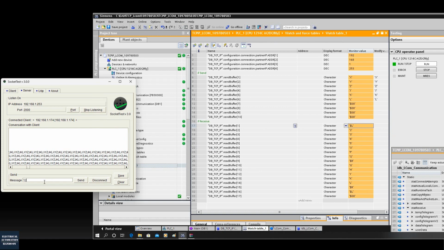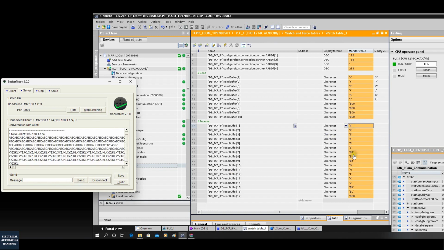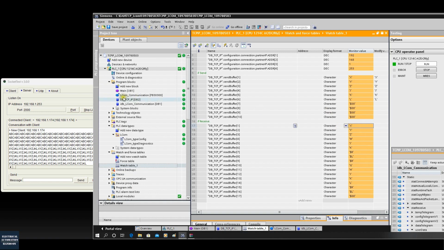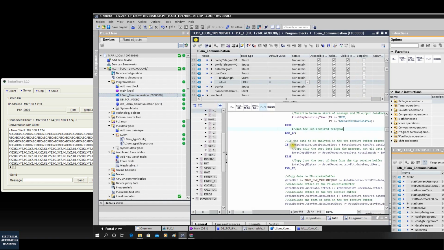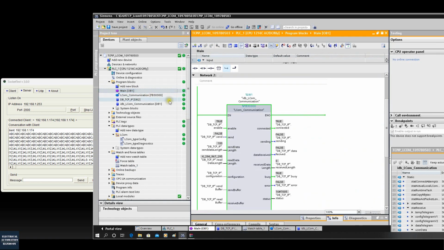For example, now I'm going to send 1, 2, 3, 4, 6. Send. Okay, 1, 2, 6. And now XYZ W JK. Okay, XYZ W JK. This is what we need in most cases: always override all data. Alright, this is how to use LCom with a Siemens S7-1200 PLC or 1500 PLC to do the TCP/IP communication.